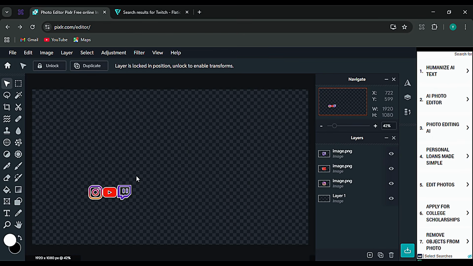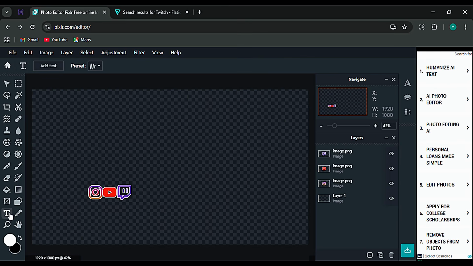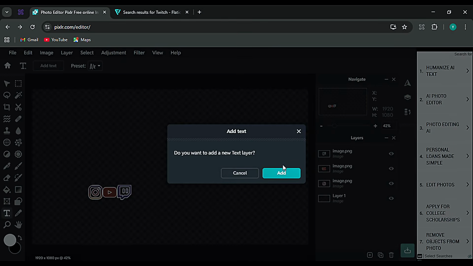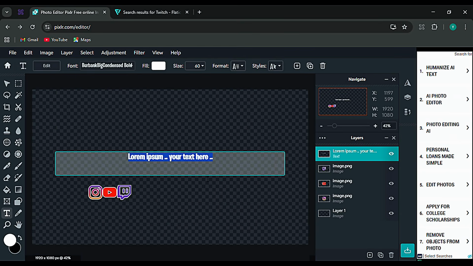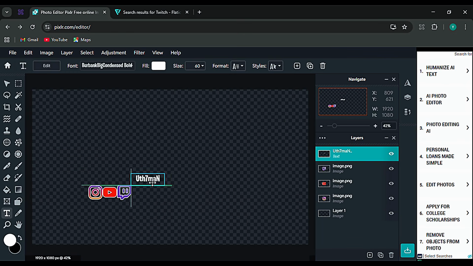Now everything is aligned. So what we do now is we are going to add our text. We're going to go to this T section. We click on it. We're going to add to the screen. Then we're going to include the name we want to use. I'll be using the name of my channel, 7 man, and we're reducing it in size to fit what we have here. Then I'm going to bring it here.